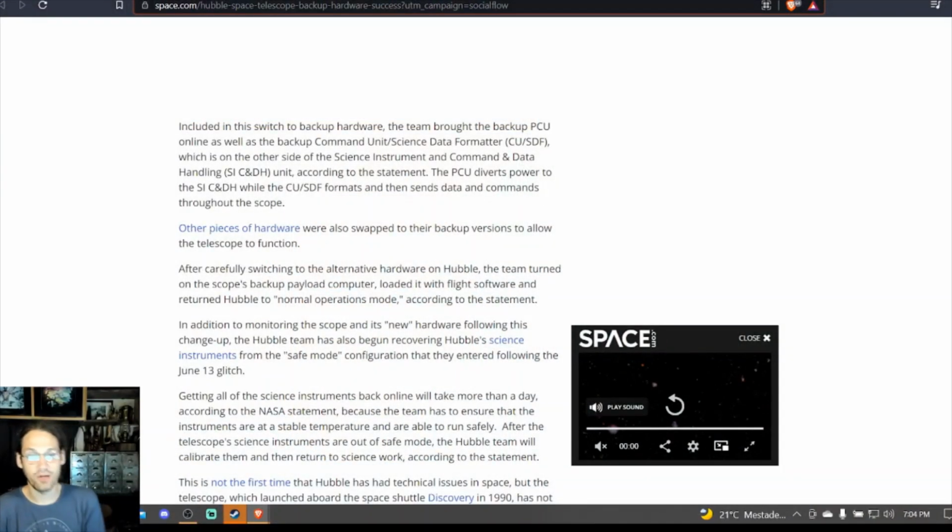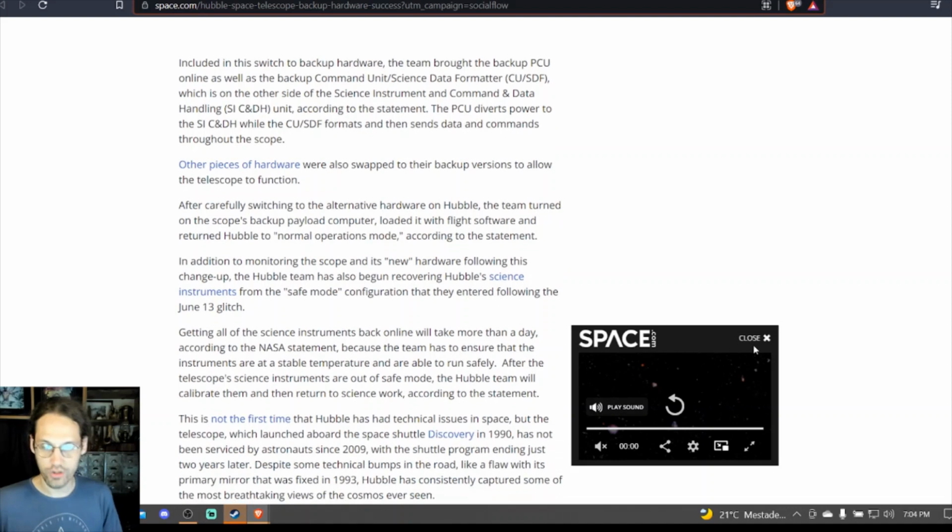Included in this switch to backup hardware, the team brought the backup PCU online, as well as the backup command unit, science data formatter, which is on the other side of the science instrument and command and data handling unit. According to the statement, the PCU diverts power to the SI C&DH, while the CU/SDF formats and then sends data and commands throughout the scope. Other pieces of hardware were also swapped to their backup versions to allow the telescope to function. After carefully switching to alternative hardware on Hubble, the team turned on the scope's backup payload computer, loaded it with flight software, and returned Hubble to normal operations mode, according to the statement.